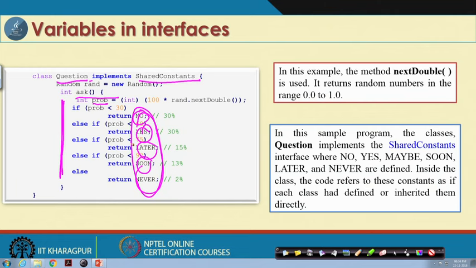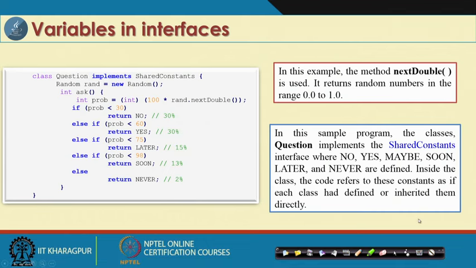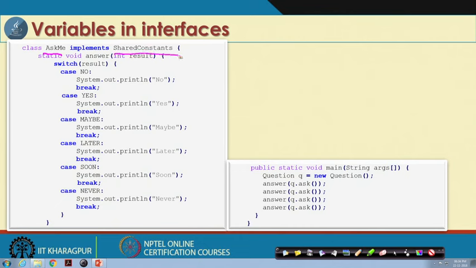So, this is the idea of a simple example, where all these members will be used here as if they were global. This is the way an interface can be used, and here is the complete program that you can see. This is a simple example, with another class AskMe which implements SharedConstants, which uses the previous ask method, and it has its own body. And then this is the main method which basically utilizes all the methods.